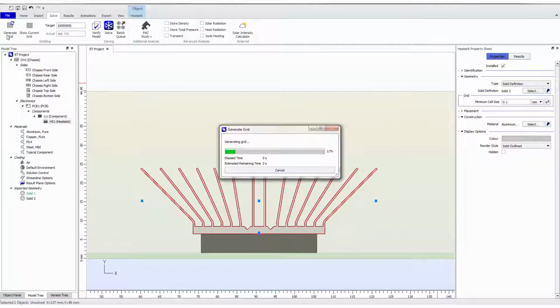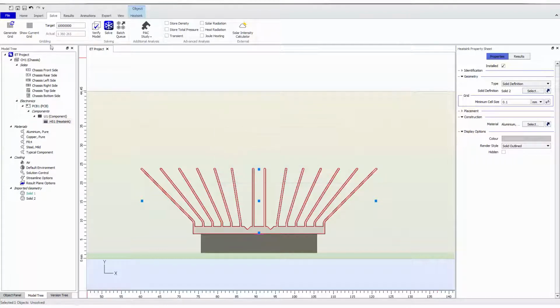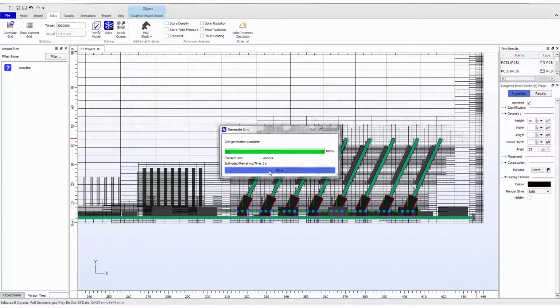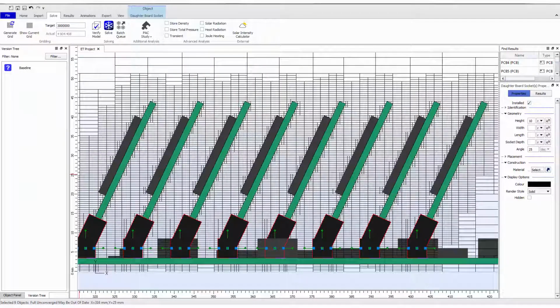Change the heatsink from extruded to pin fin. Rotate the angle geometry 90 degrees. No tweaking, no messing, no fuss.